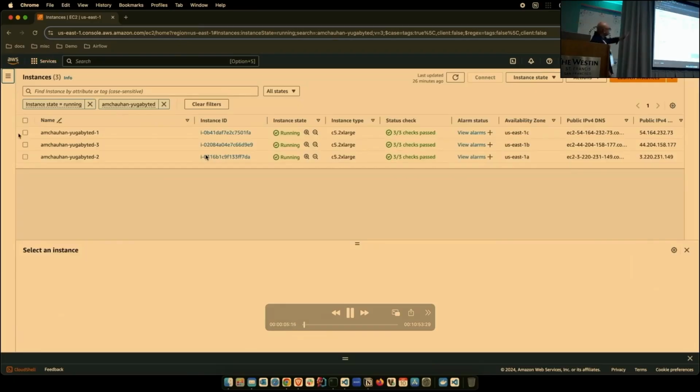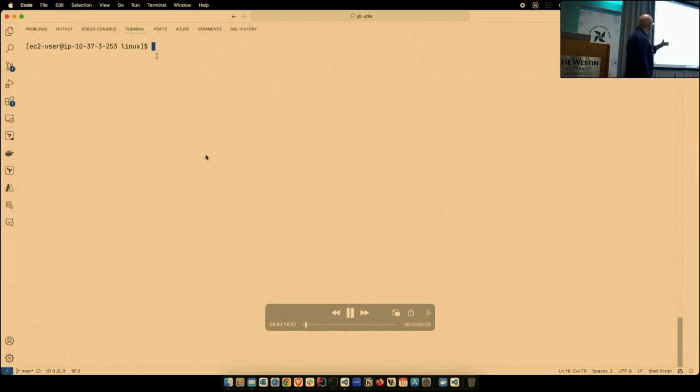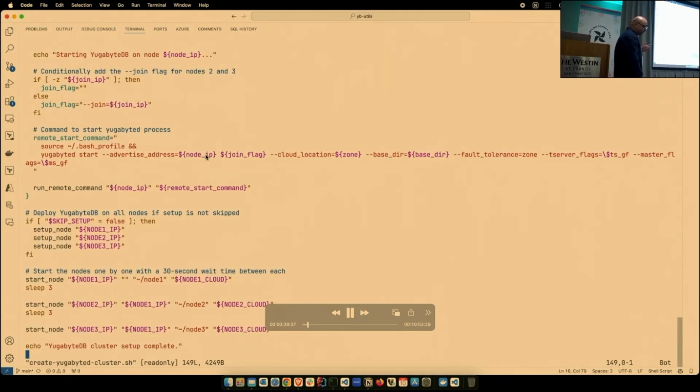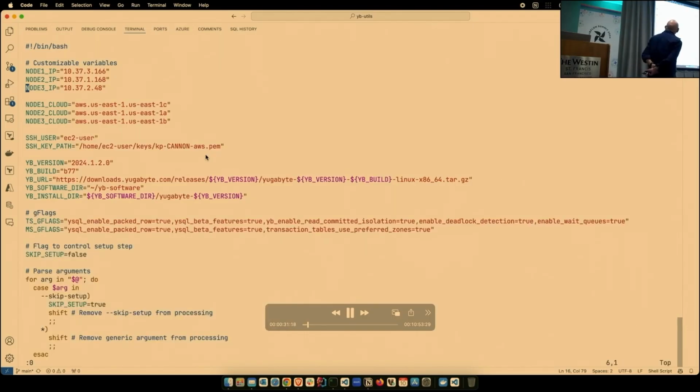So I'm doing it in AWS. I have already created these 3 different nodes, Yugabyte 1, 2, 3, and you can see that they are spread across 3 availability zones, 1A, 1B, 1C, which is Virginia. Now I'm going to log into one of the servers, and I just want to show you this script briefly. It will be in my GitHub, and you will be able to check it out from there.